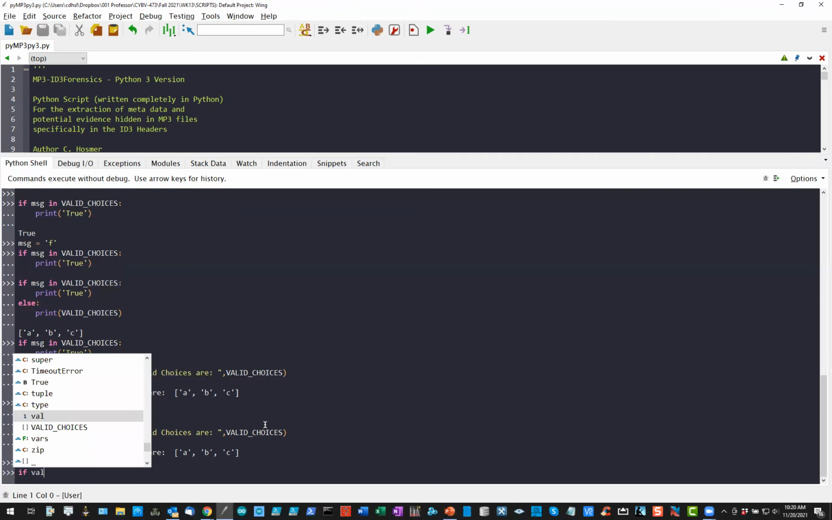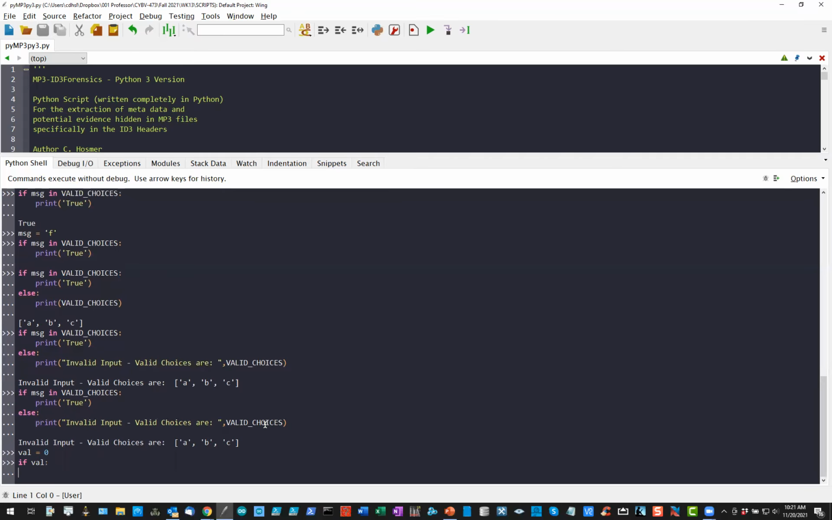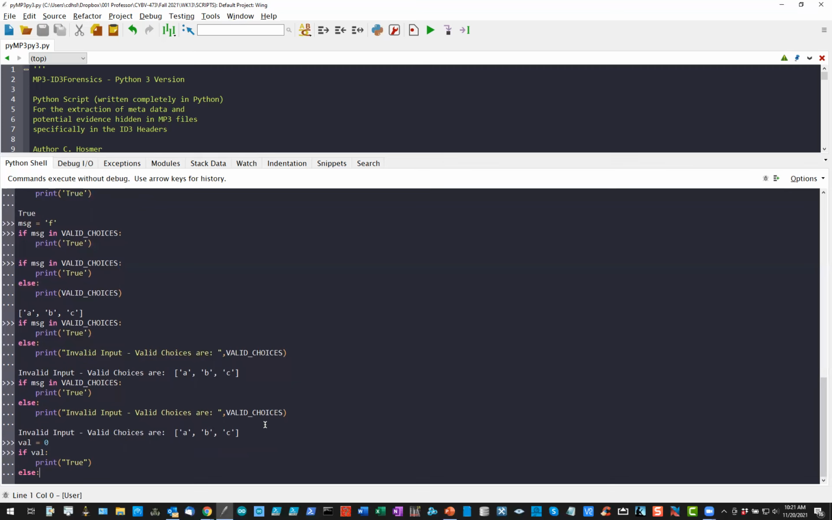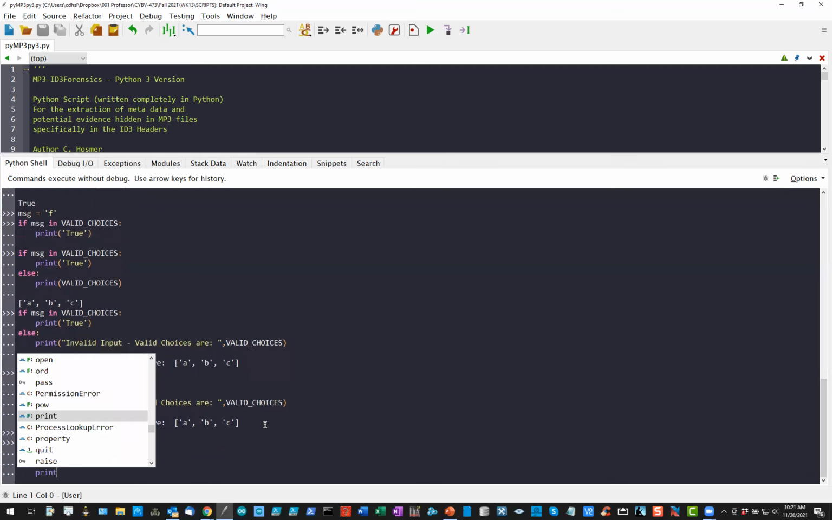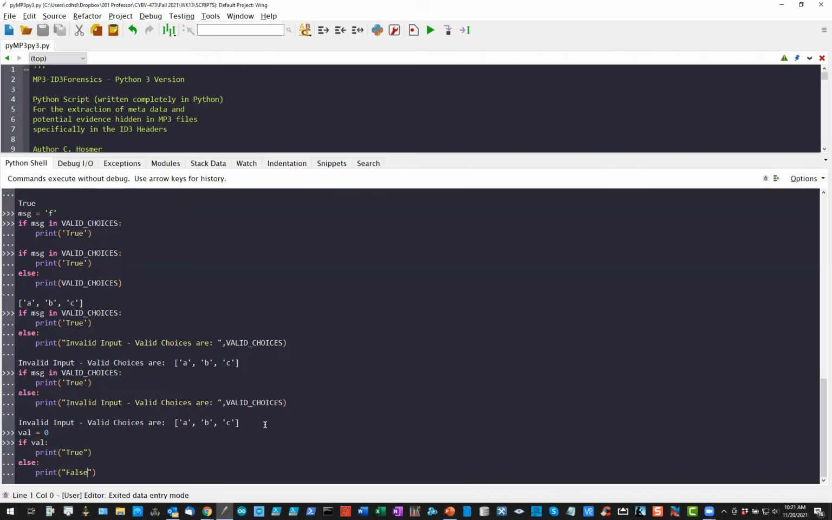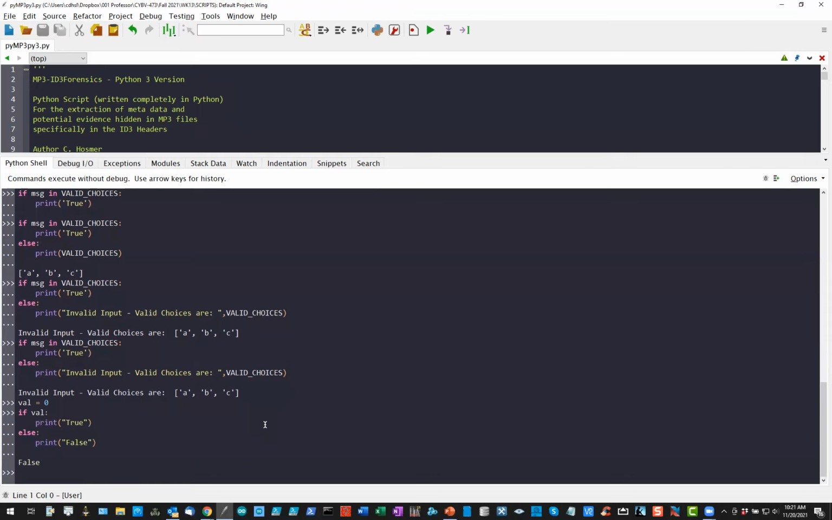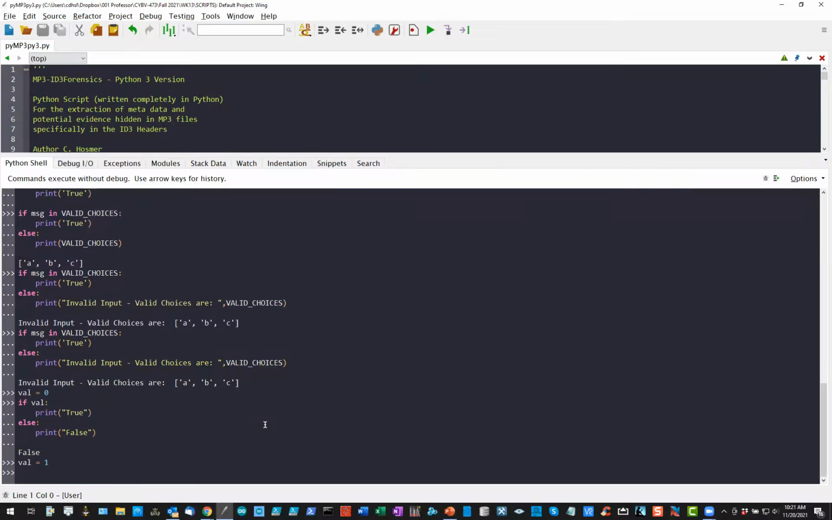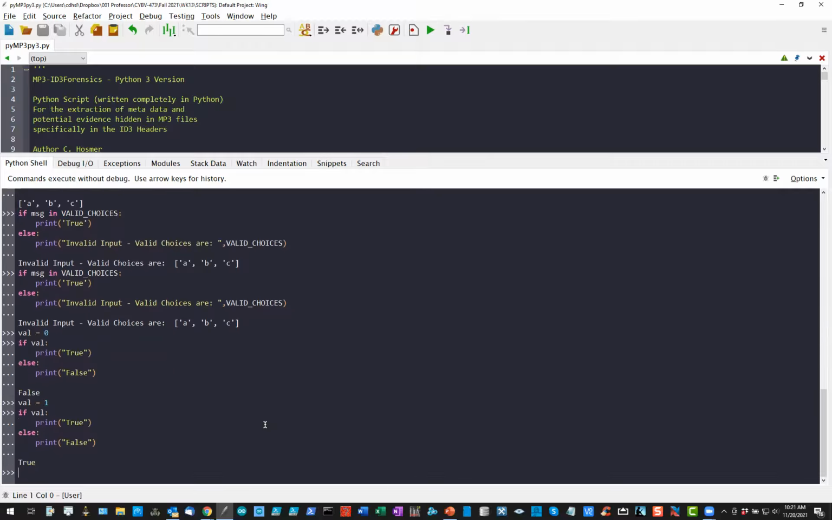So I can say if value: print true, else: print false, and it prints false. Because again, zero, as Elizabeth pointed out in the chat, evaluates to false. Whereas if I change value, set it equal to 1, or actually anything other than 0, it'll print true.